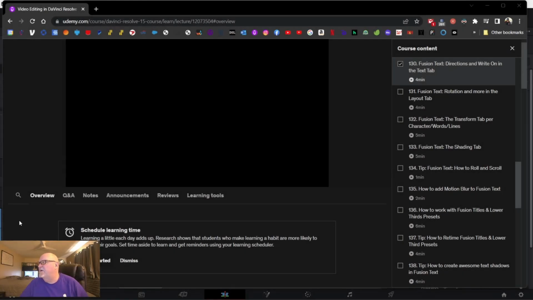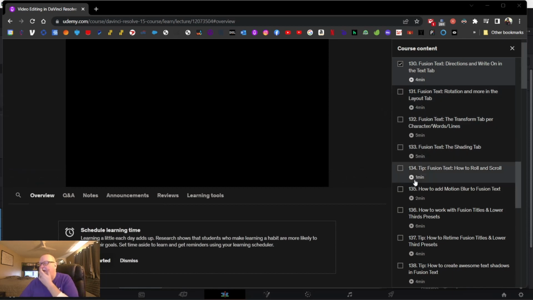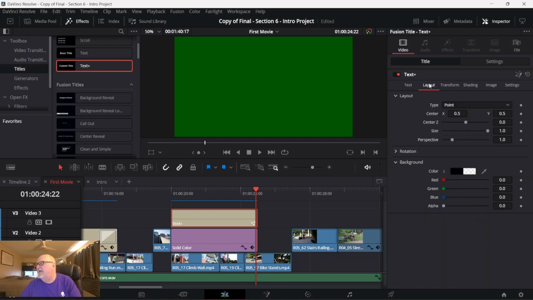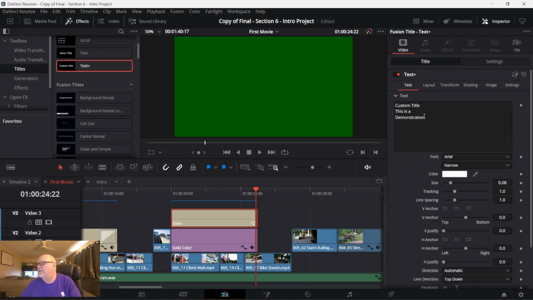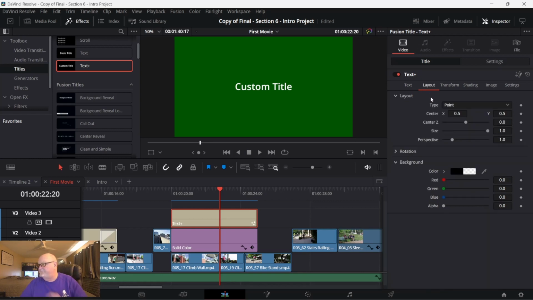All right, so we're going to come over here to skill 131 and back in our Fusion text stuff. And we're going to come over here to the layout tab. Let's go back to the text real quick, make sure that we're highlighted and that we're in here. And let's take out all the keyframes that were in here and just bring it back to custom title, so that we don't get all jumbled up with things.